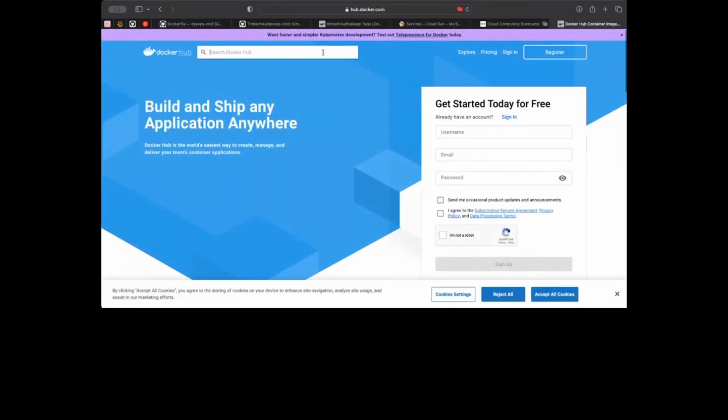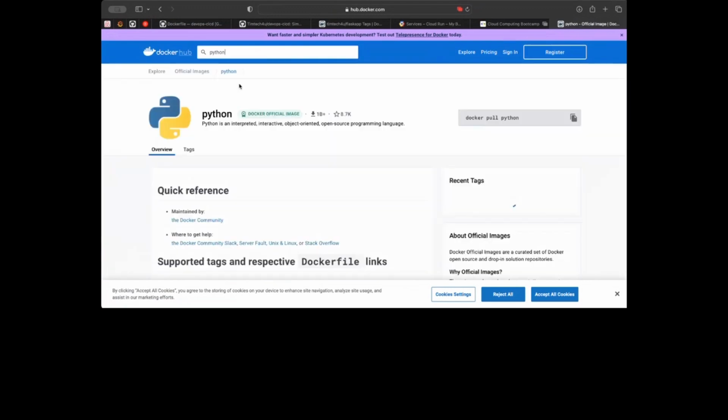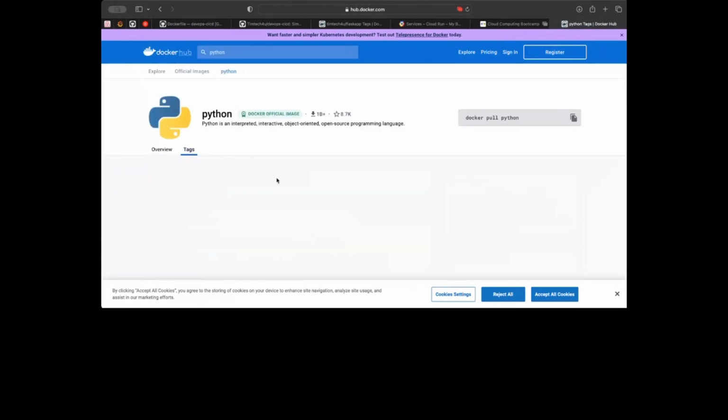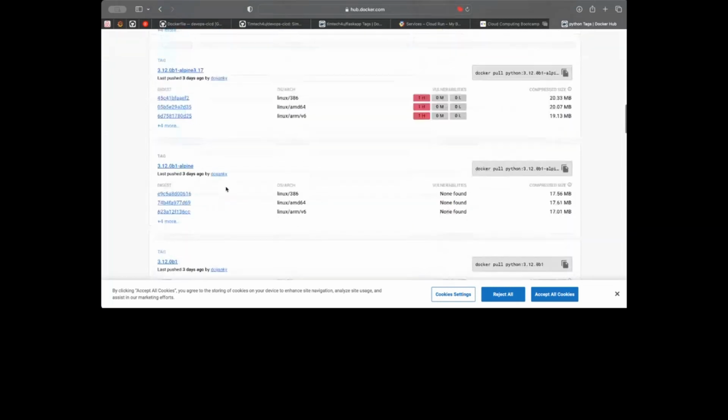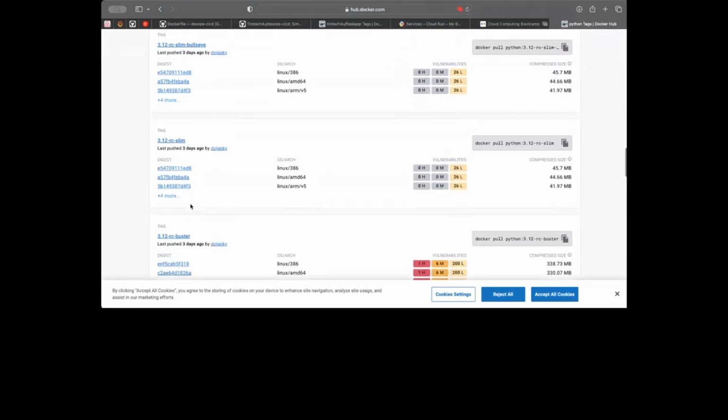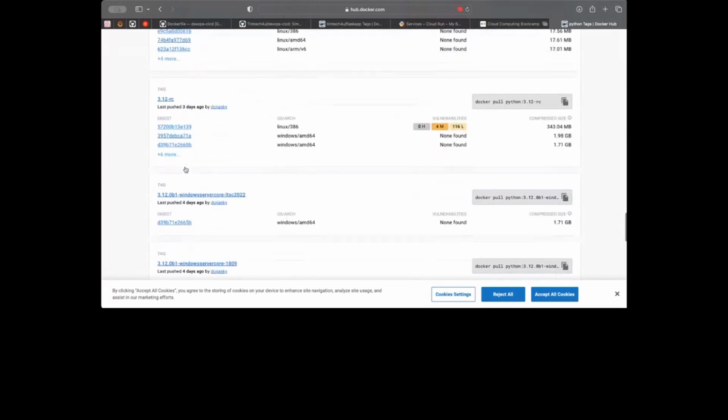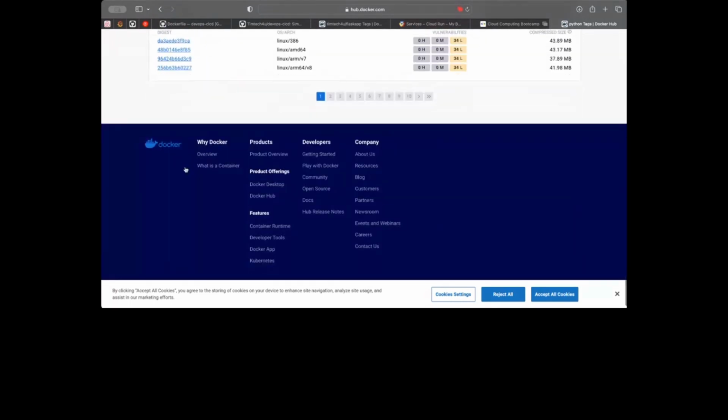I want to pull the base image from Docker Hub. If I type Python and click on Python here and go to tags, you see that they have multiple versions, multiple tags. You see things like Alpine, Slim, Buster, and even Stretch, which is what I'm using, right?